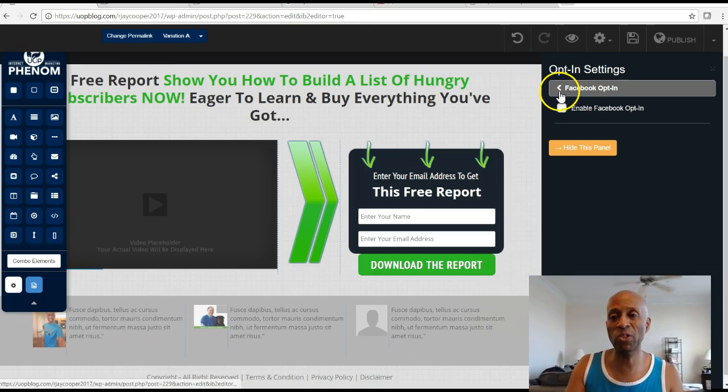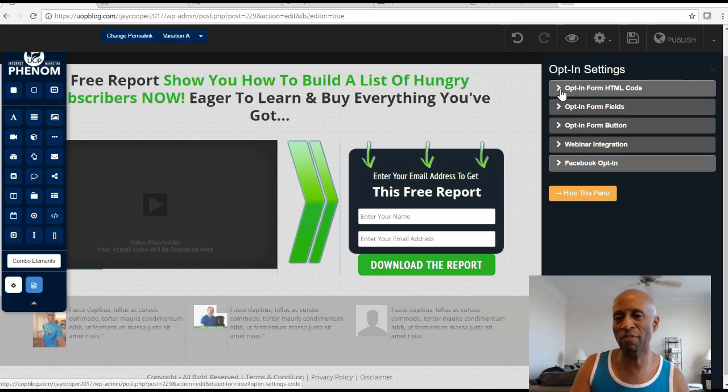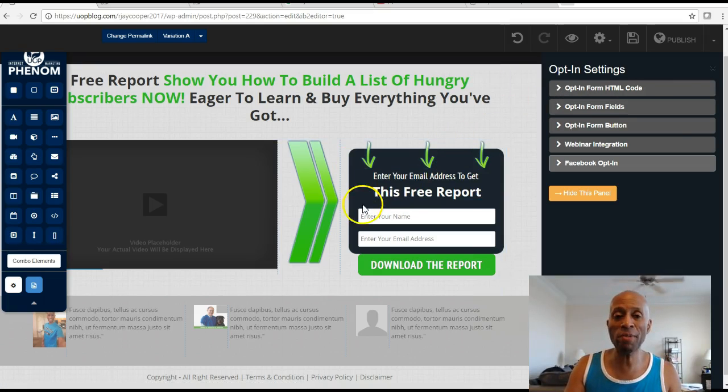I have not used this feature yet, but it looks pretty slick. The Facebook opt-in, I think I know what they're doing. It's probably using apps in Facebook, but we won't get into that because that's more of an advanced topic. So with all that being done, now the next thing, let's say I want to add a video to it.